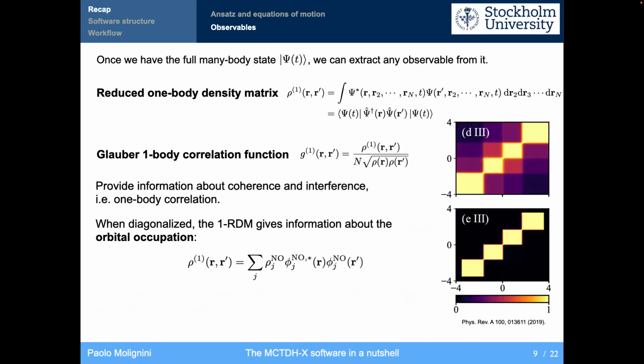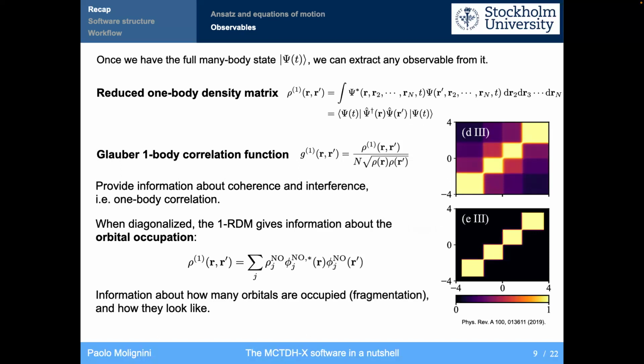So this is just a visualization of the G1, so of the Glauber one-body correlation function. And you can see a state where everything is diagonal, so everything is kind of like in a Mott insulating state. But here, this state has correlation across these two blobs. So it's not completely Mott insulating, it still has some superfluid characteristics.